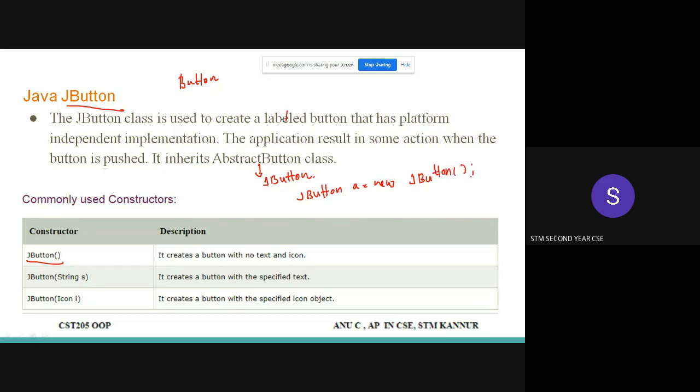So here a button is created with no text. ഒരു button create ചെയ്യും, അതിന് inside no text and icon ഉണ്ടാവില്ല. So this is the first constructor. And the second constructor, JButton(String), creates the button with the specified text. That means ഒരു button create ചെയ്യുമ്പോൾ ഇവിടെ ഒരു വാല്യൂ റൈറ്റ് ചെയ്യാം. അതിന് ഇൻസൈഡ് ഒരു ടെക്സ്റ്റ് ഉണ്ടാവും.